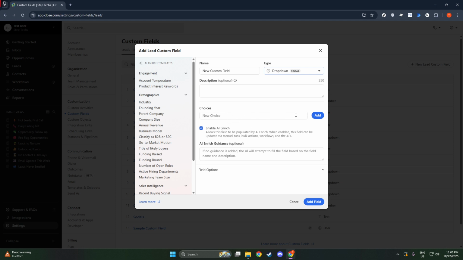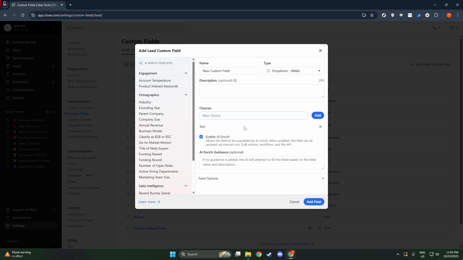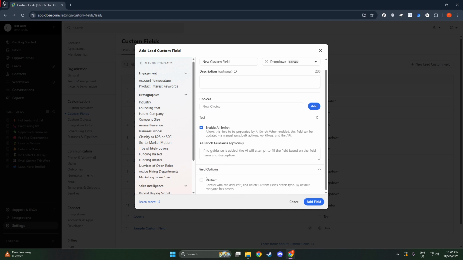After inputting all these details, don't forget the most important part: save the new field. Once saved, it's ready for use, and you'll see it appear in the list of available fields when you're editing a lead, contact, or opportunity. And there you have it. You've successfully added a custom field in Close CRM, enhancing your data management capabilities.